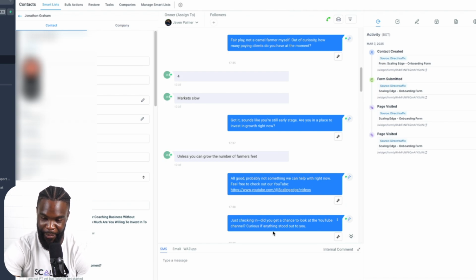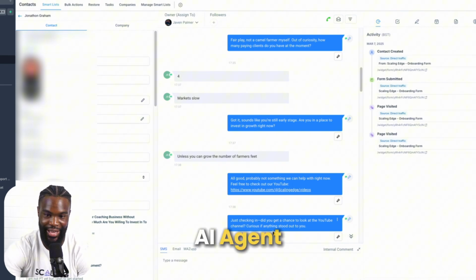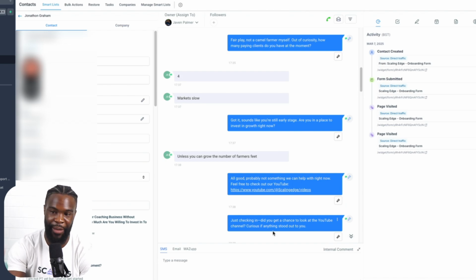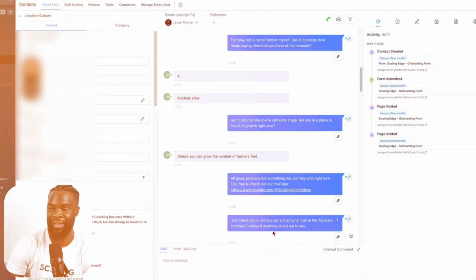All right. So you can see here how we've pretty much built an AI agent that will disqualify people and not pour leads on our diary, which happens way too much when it comes to running ads and doing paid marketing. And this is the power of building an AI agent.